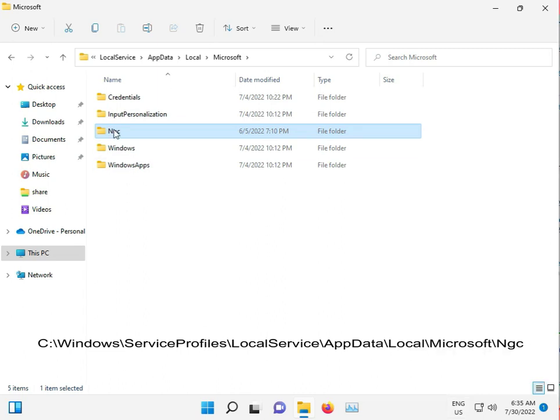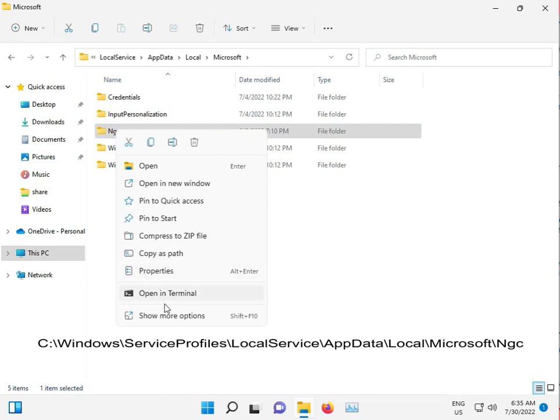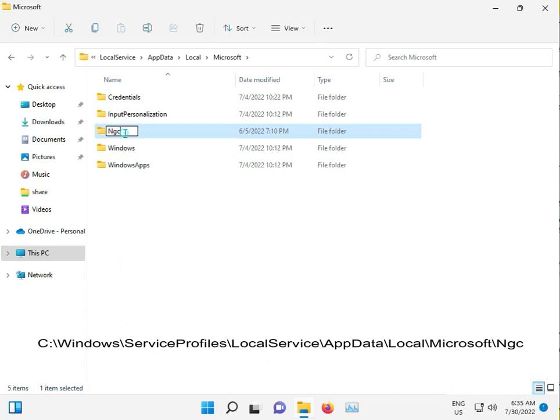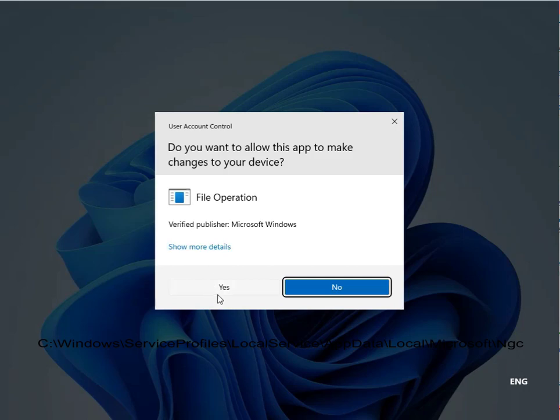right click, Rename, and type .old and enter. Yes.